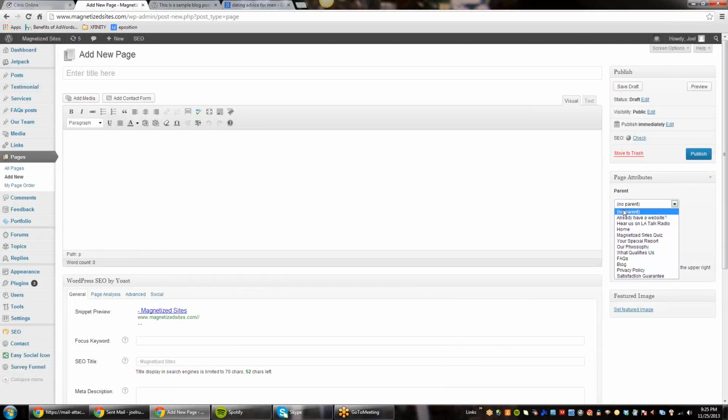Any pages I've added, if I want to add it under something, I would add it under a parent. So I could add a "for men" and "for women" page that would go under FAQs. That way I'm not taking up additional space on the blog. That's just a nice little organizational trick. Most of the time you're not going to use that feature, but it's there if you want it.